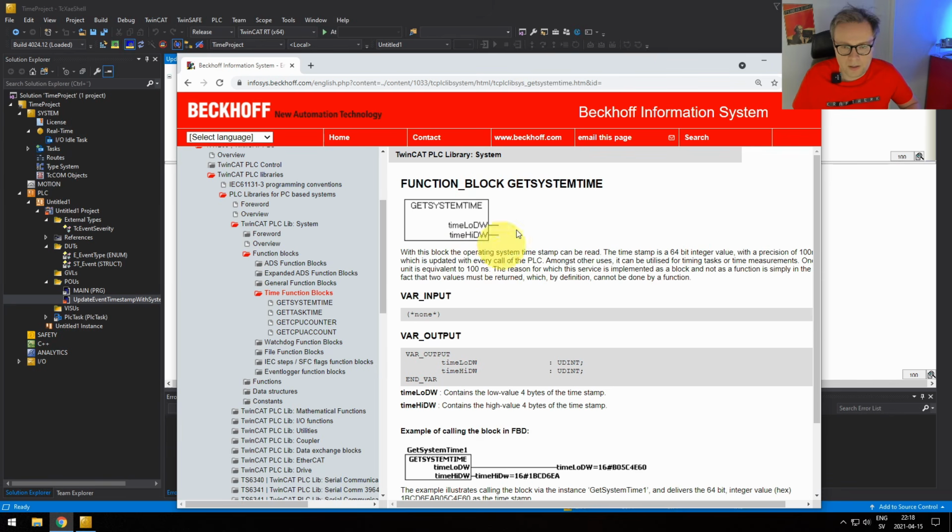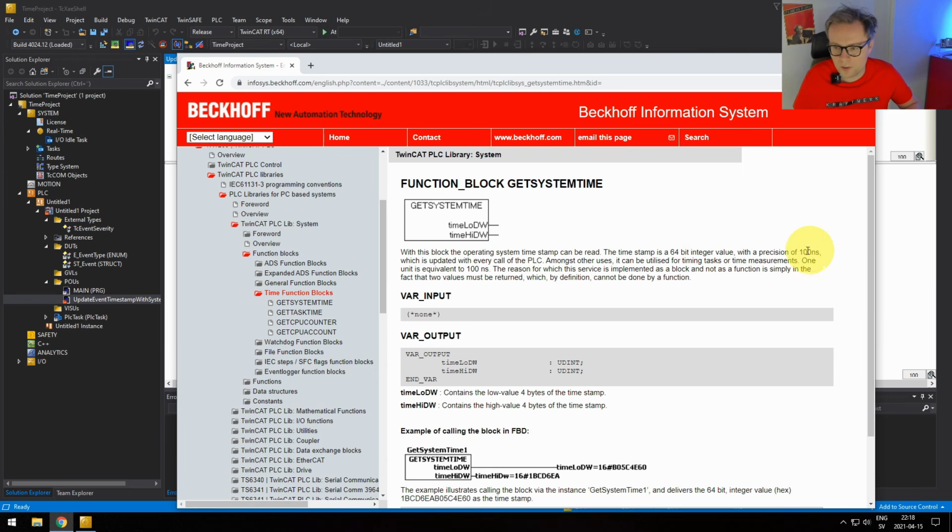All right. And here we have something, function block get system time. With this block, the operating system timestamp can be read. The timestamp is a 64-bit integer value with a precision of 100 nanoseconds. Okay, so this is a function block. I'm going to go into what a function block is in the next episode of this part. For right now, we're only going to use it. So we're not going to care too much how this is working. We're just going to use it.